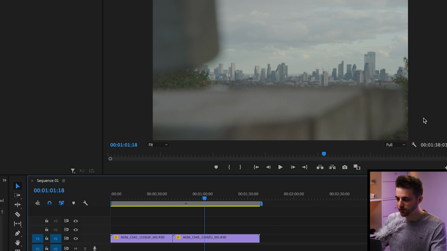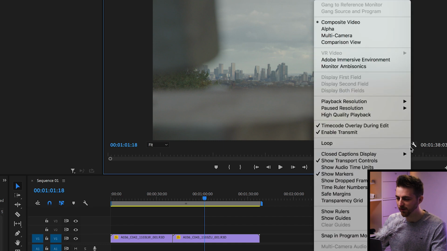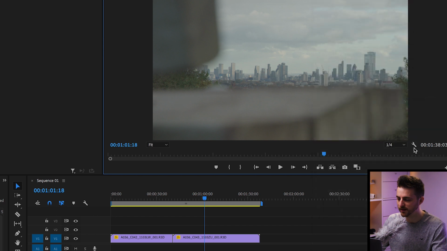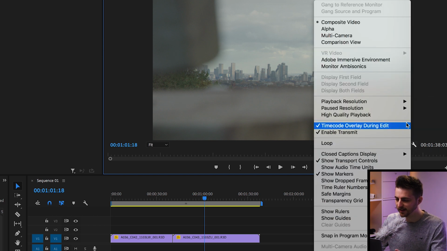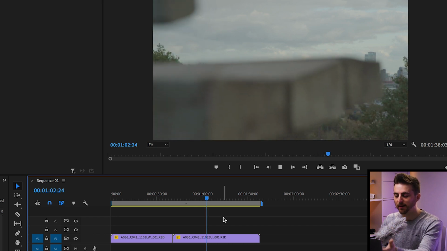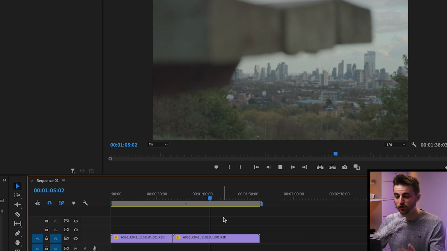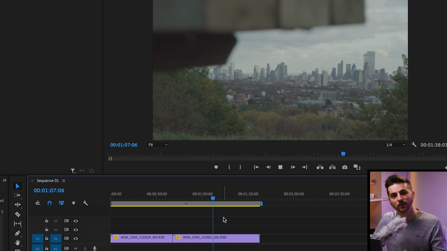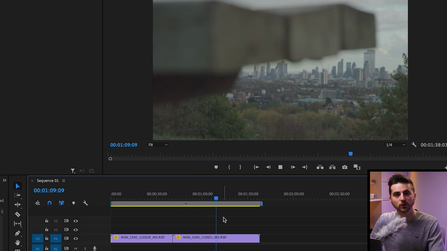So you want to make sure to go into your settings icon over here, go to playback resolution and change this from full to quarter. Then you want to go into the settings again, pause resolution, quarter. Now when we play this back, it's going to play back much smoother and it's not going to drop as many frames as it would have done if it was playing in full resolution.